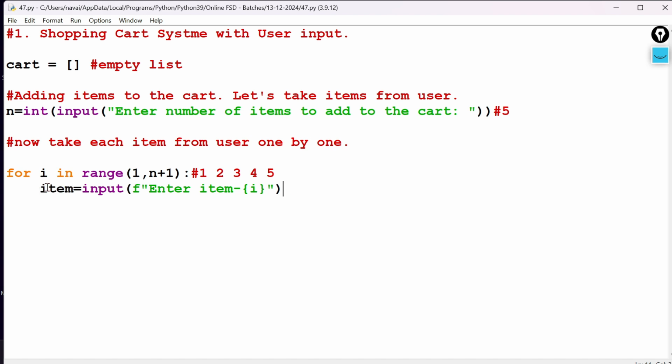So can we add this item in cart? Because cart is empty so far. Can we write here adding item in cart? So how will we add an item in cart? We will write cart dot, can we write append? And what do you want to add? I want to append this item. Can I write here simply item?